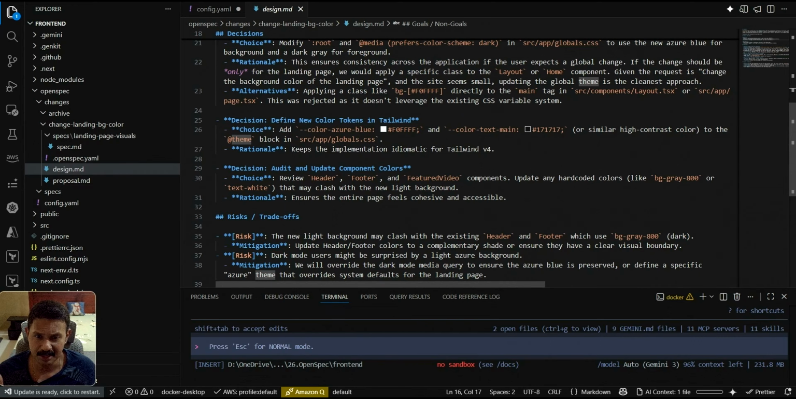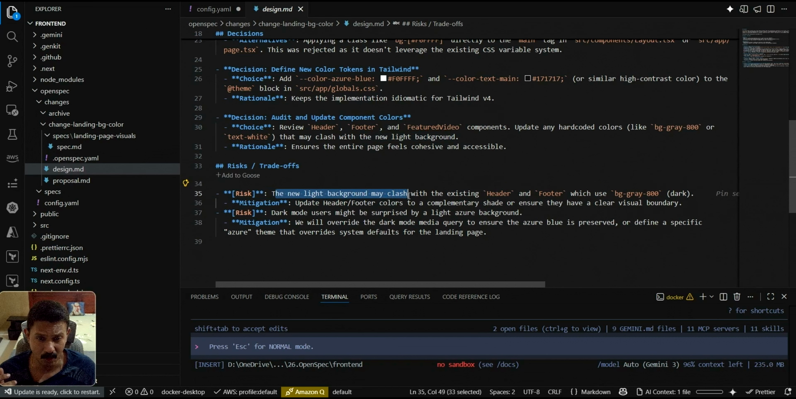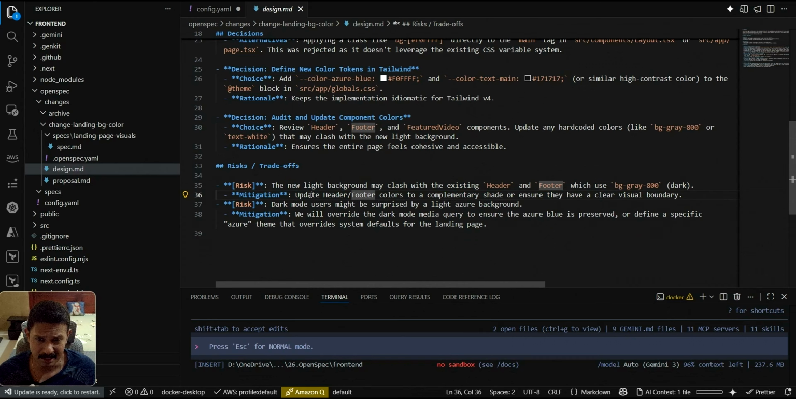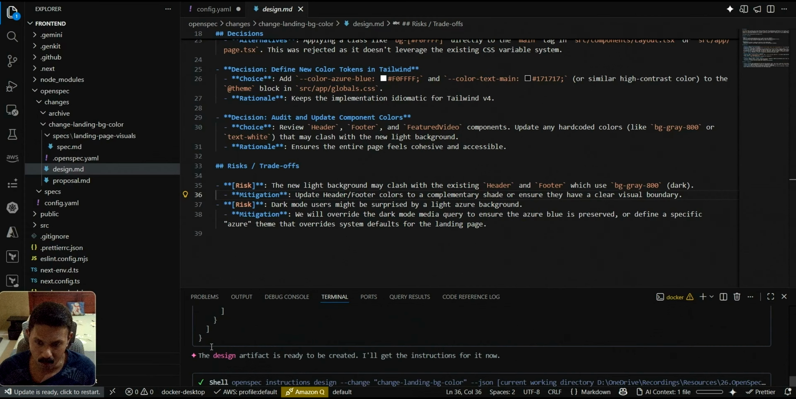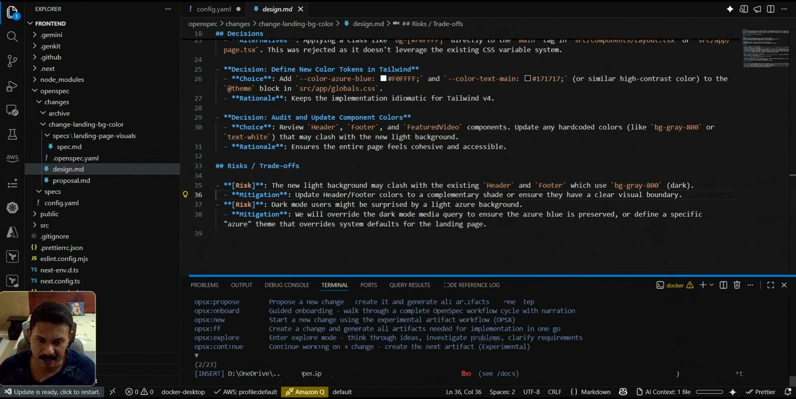So it gives the decision where it's going to make the changes, what changes exactly it's going to make, and what's the risk. It's saying the new light background may clash with the existing header and footer which uses PG Gray 800. The mitigation is to update this to a complementary shade and ensure they have a clear visual boundary, which is what we asked it to do anyway. That's quite good. Now let us just continue. So I'll say OSPX continue. Right. So let me just expand this again.